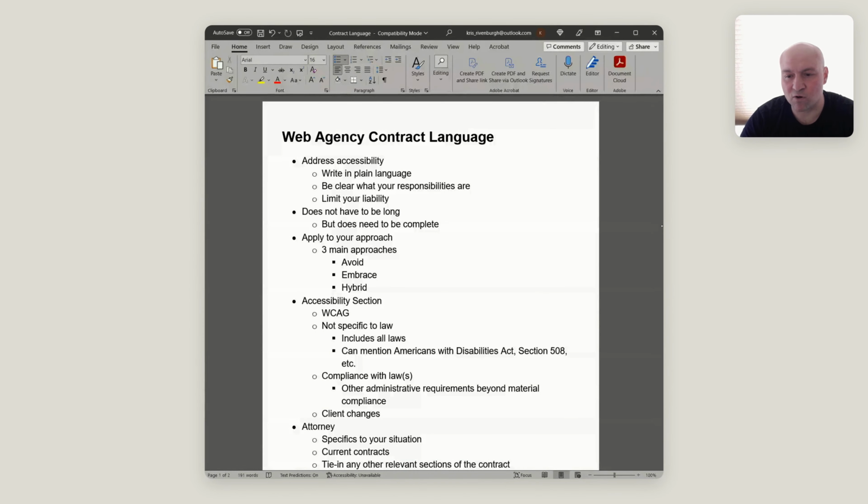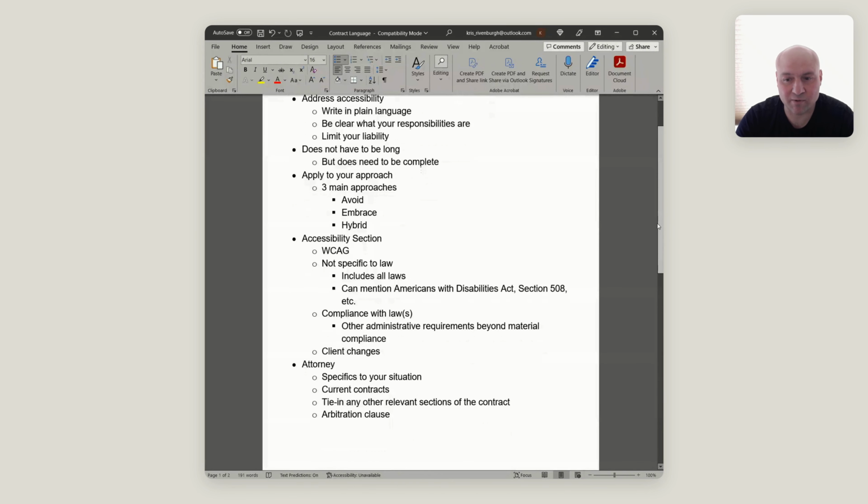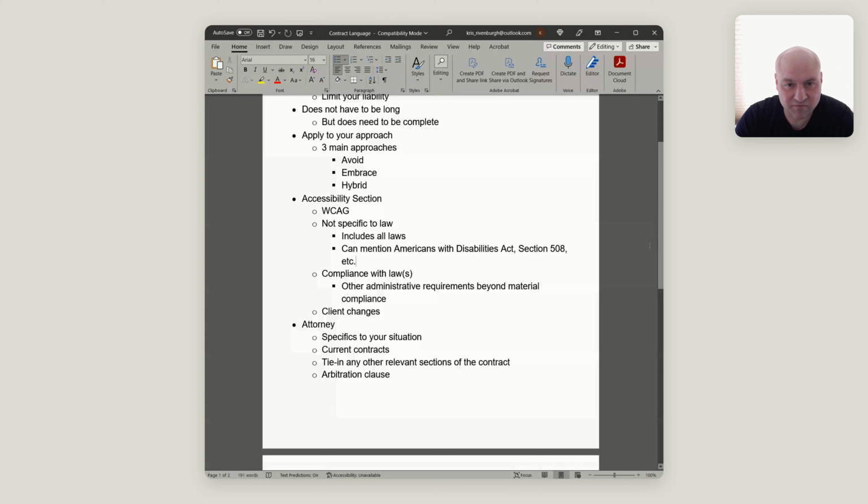Those are all things that could potentially come up and that you would include. It's really going to depend on your specific circumstance. And then, of course, you're going to go over this with an attorney. That's what I recommend, because there are specifics to your situation. I've already gone over a few.